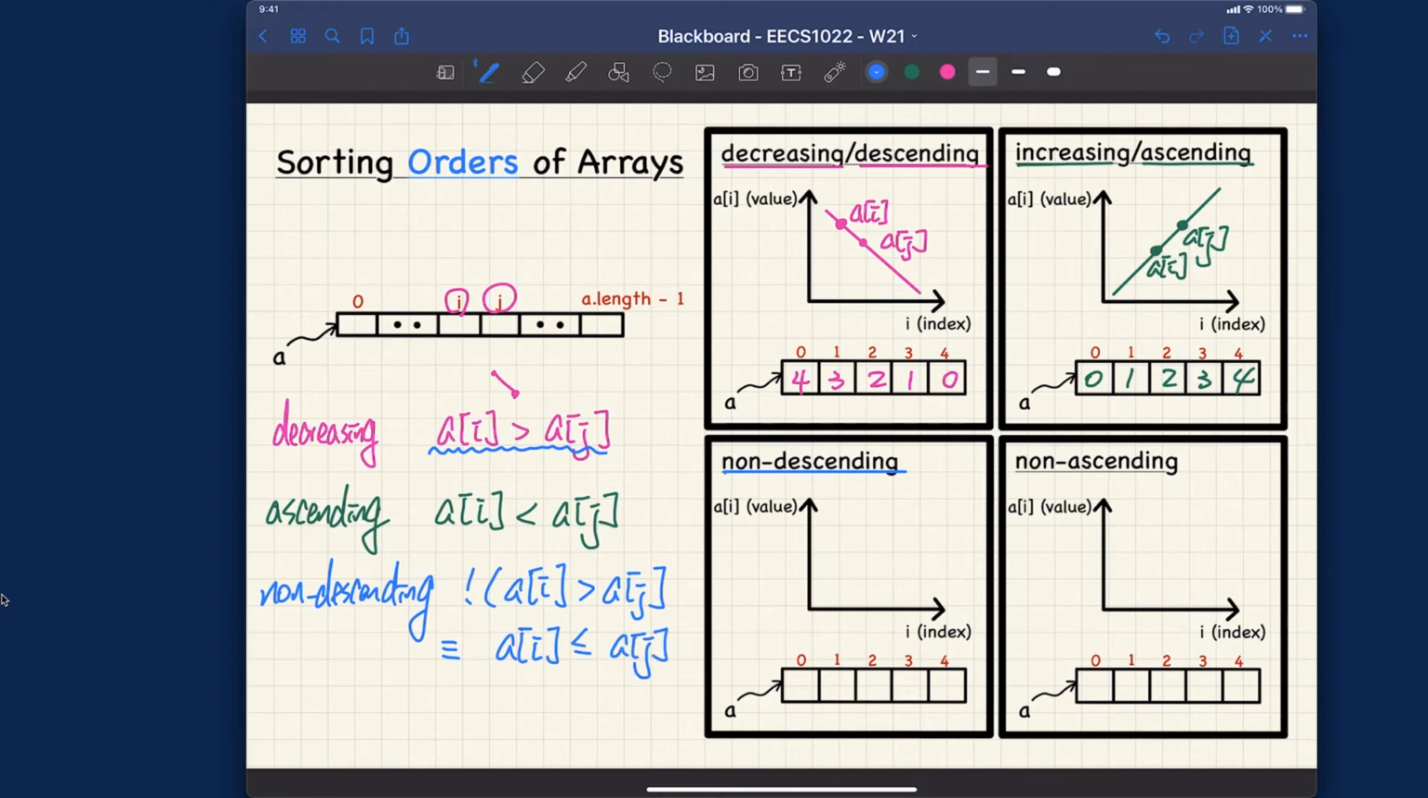So how does the diagram look like? It would be something like this. As long as you're not decreasing or descending, you're okay. So you can either be increasing or stay the same. Let me draw better. You can either be increasing, stay the same, increasing, stay the same, increasing. As long as you are not decreasing, you will be okay.